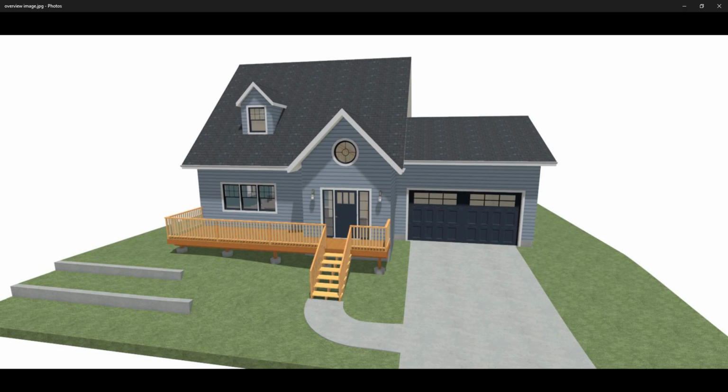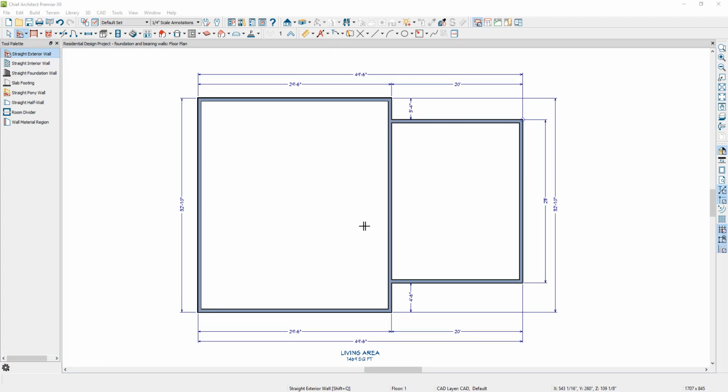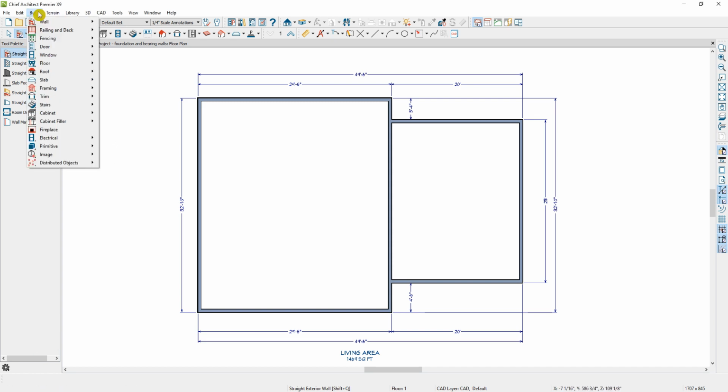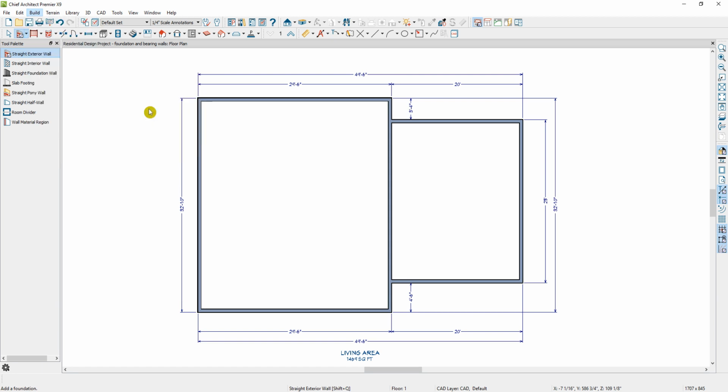In this video we'll be covering foundation options. Now here's where we left off in the last video, and we're going to create our foundations. Alright, so I'm going to go to my build menu, going to floor, and then build foundation.